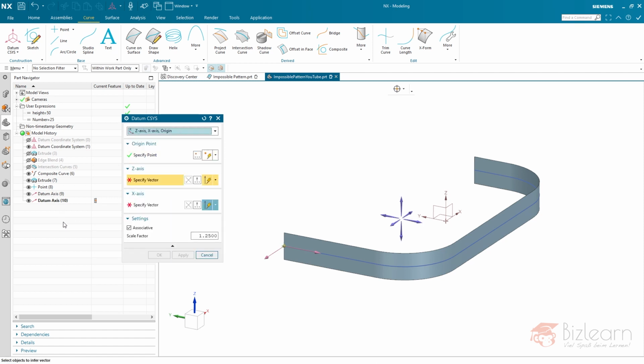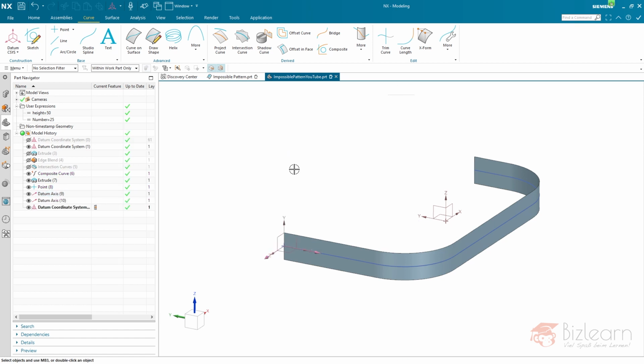This is my origin. Next, I'm gonna select the Z axis, which is this one, and the X axis, which is this one. And you can see that X and Y, this is gonna be my sketch plane, are perfectly aligned because my sketch is gonna be orientated in this area. Of course, it's gonna be associative. I'm gonna apply via center mouse button.